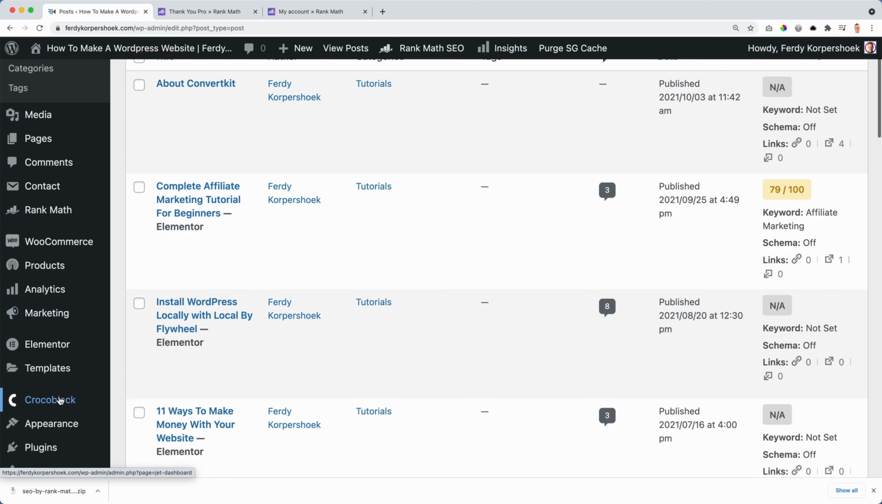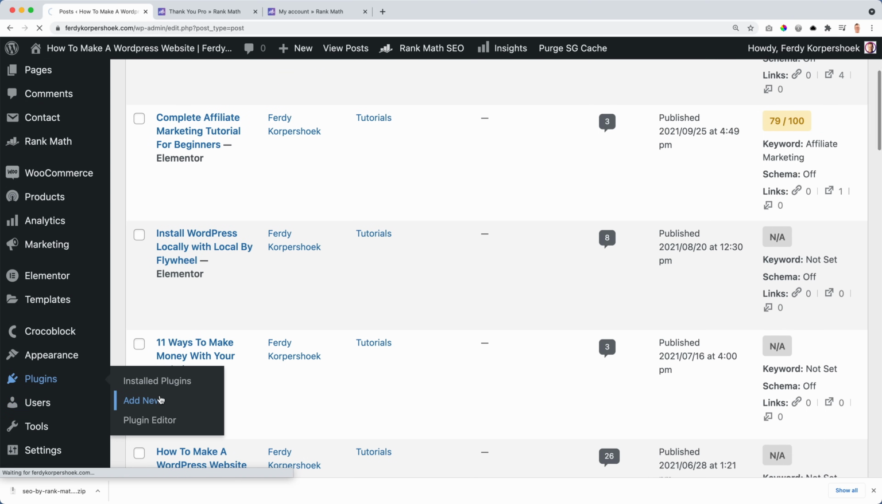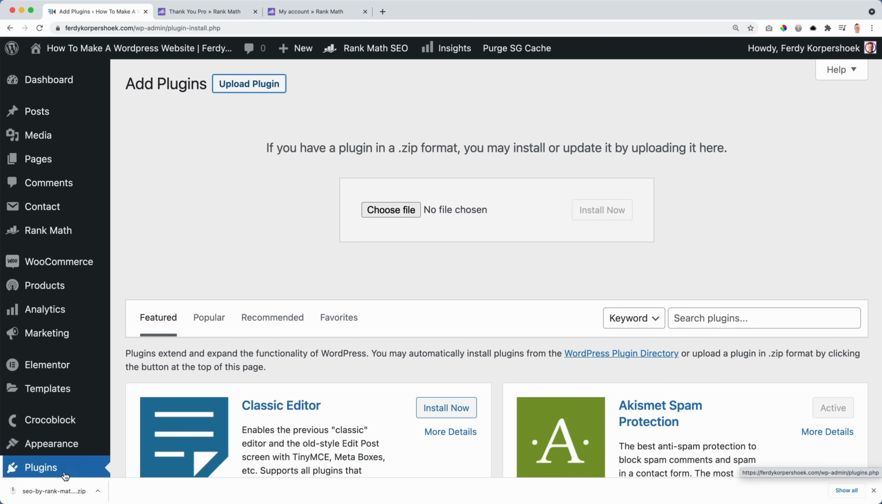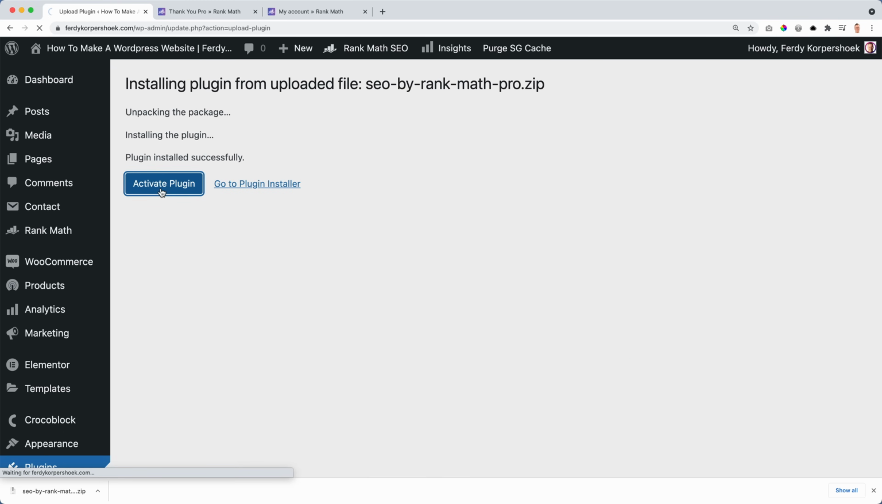Then I go to plugins, add new. Upload plugin. I drag it over here. You need to keep the file you already have, the free version of RankMath. And then on top of it, you install RankMath Pro. Then you activate it.